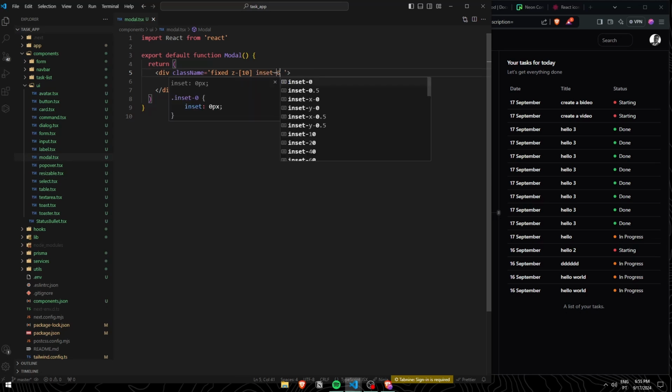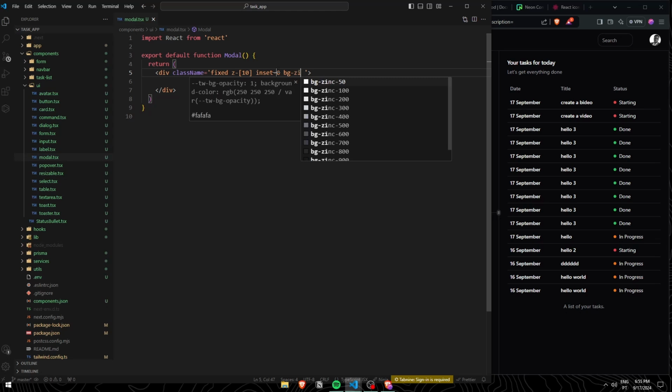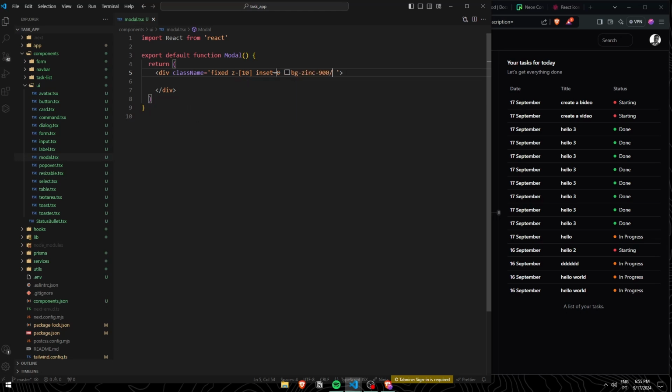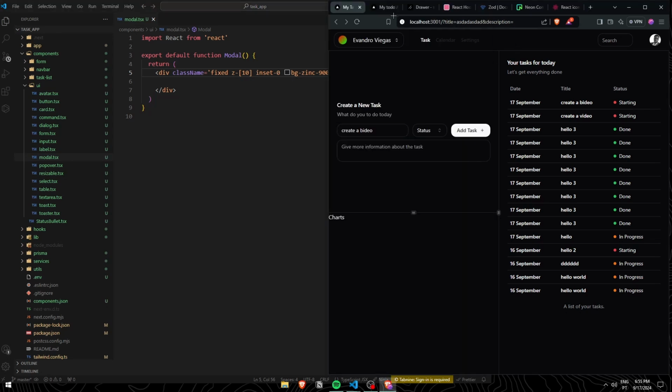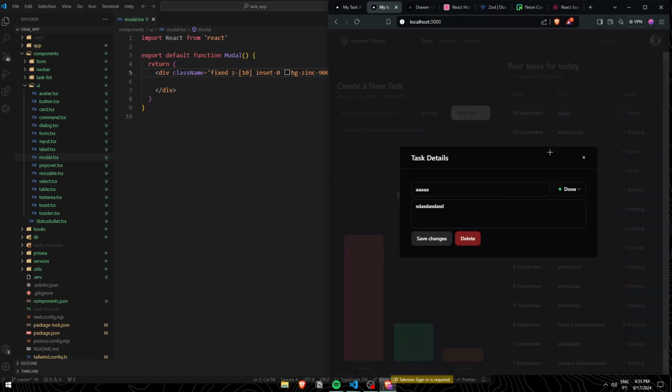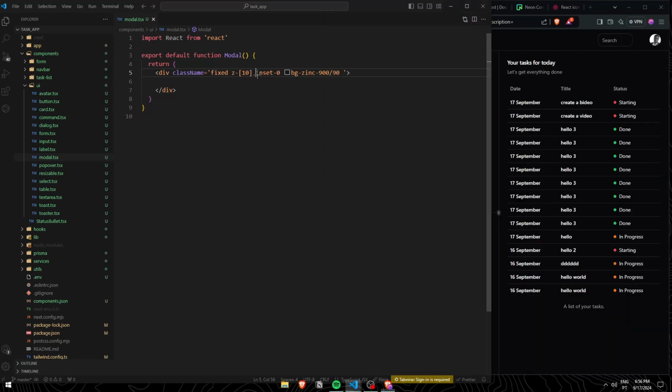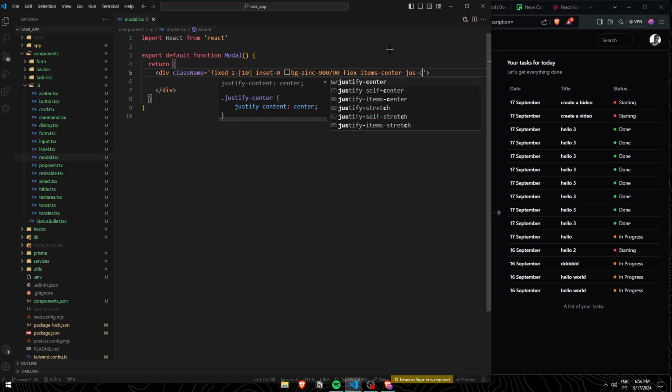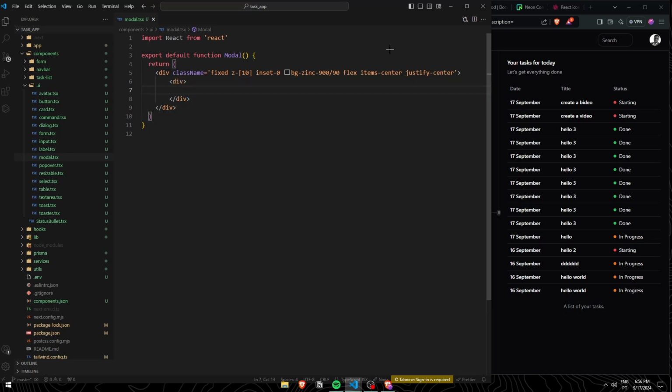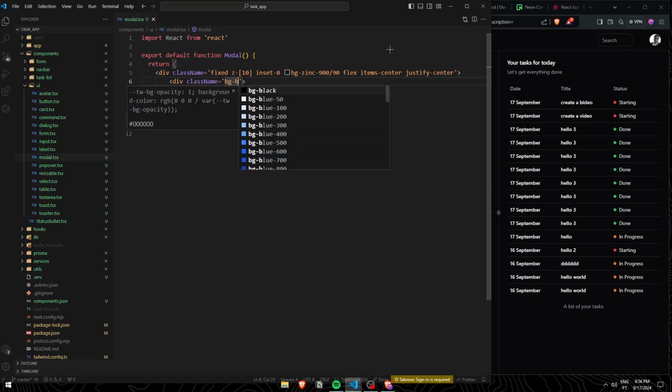So we need just inset-0, and then we're going to give a background of zinc-900 and a transparency of /90. You see that we have a background right here, but it's not fully black, we have some transparency on the background, so that's why we need this /90. Okay, and we also need flex, items-center and justify-center. All right, and inside of this div, we are going to use a class name, which is going to be bg-background.